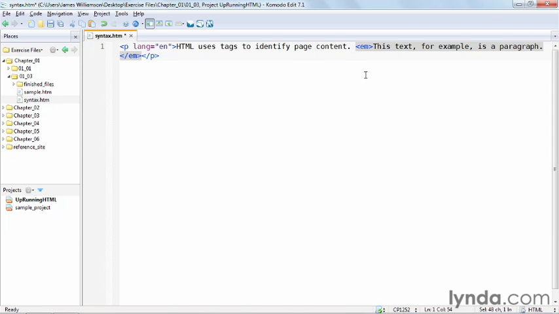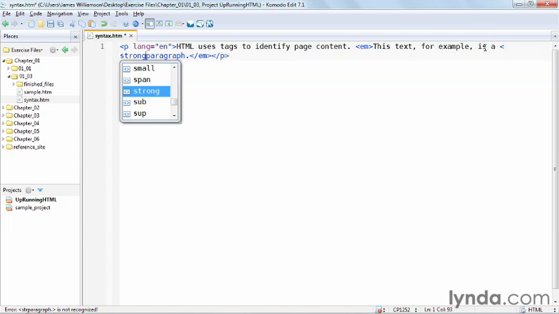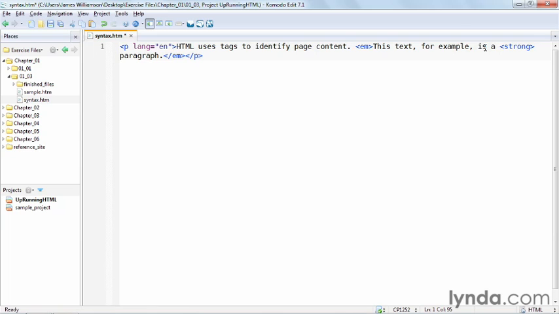Let's say we wanted to go a little deeper. We could take the paragraph and wrap that in a strong tag. Now, strong is the same as bold, really, so it's pretty much the same thing. So emphasis means I'm emphasizing this text, and strong means I'm strongly emphasizing this text. So we've opened up a strong element.